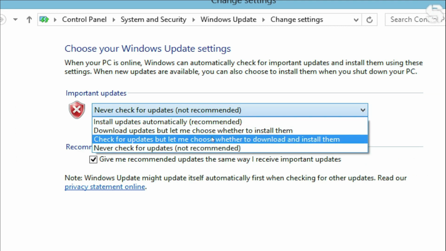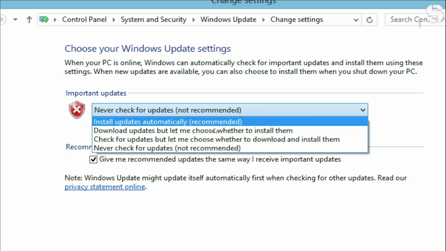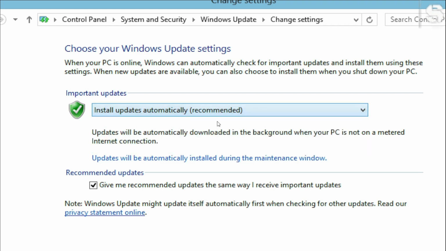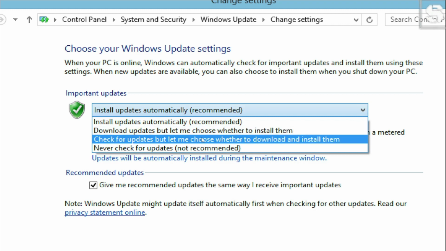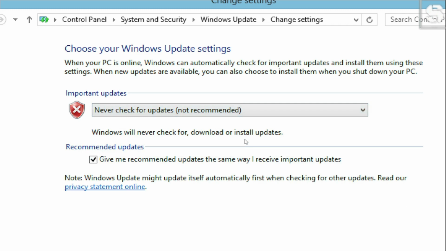So if you would like to install the update, it says Install updates automatically, recommended. Then you have Download updates but let me choose whether to install them. That one is the manual. Then it says Check for updates but let me choose whether to download and install them. It says Never check for updates, recommended, so I'll put it here.